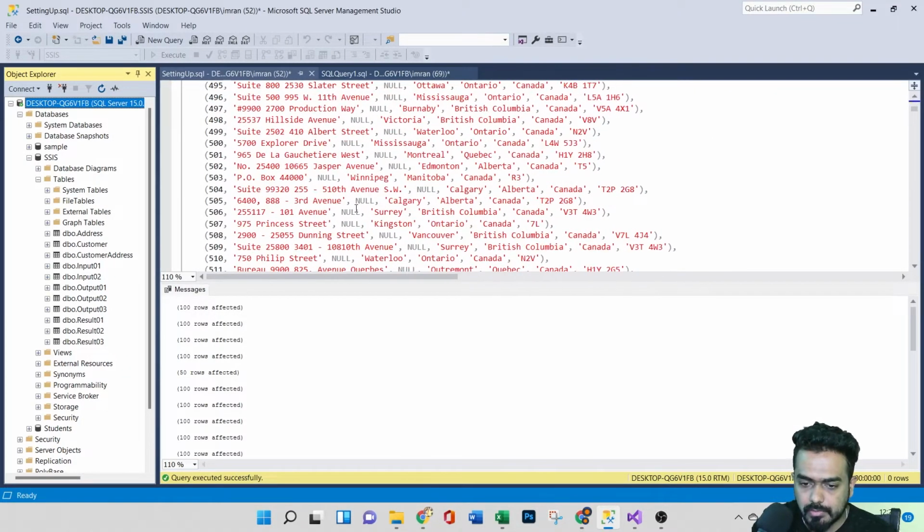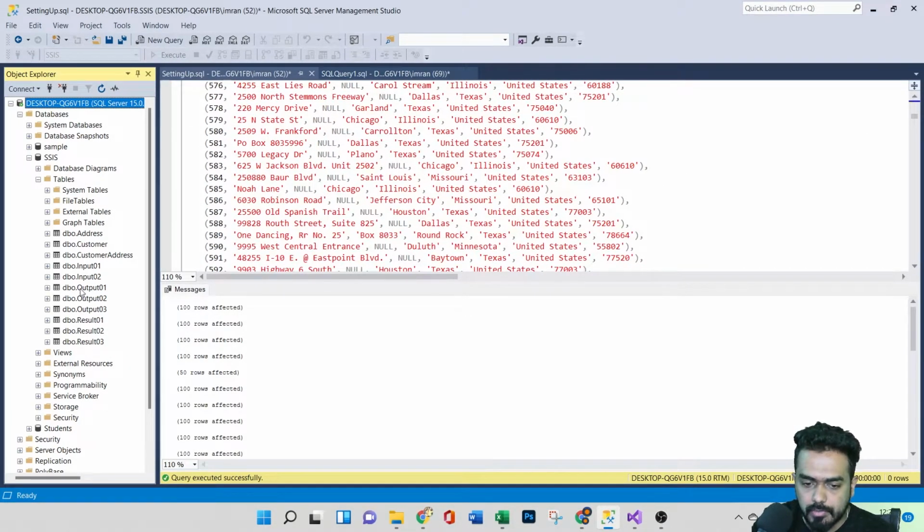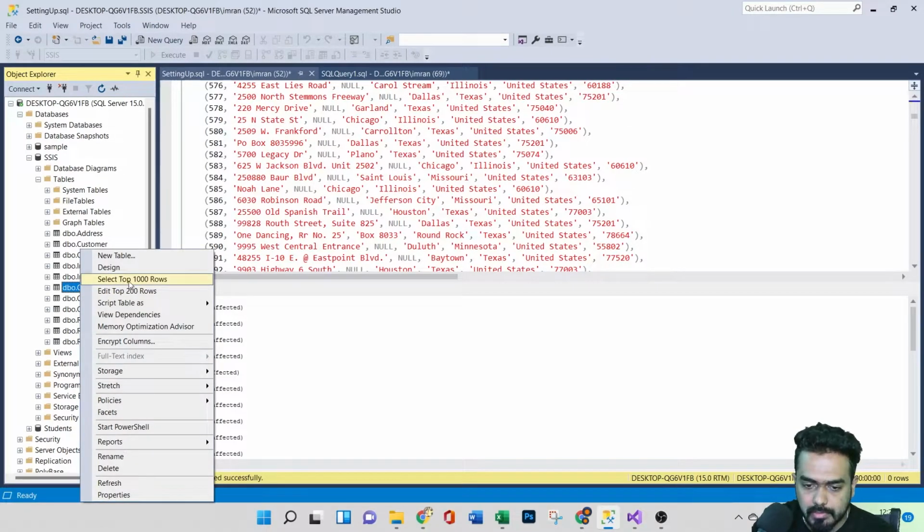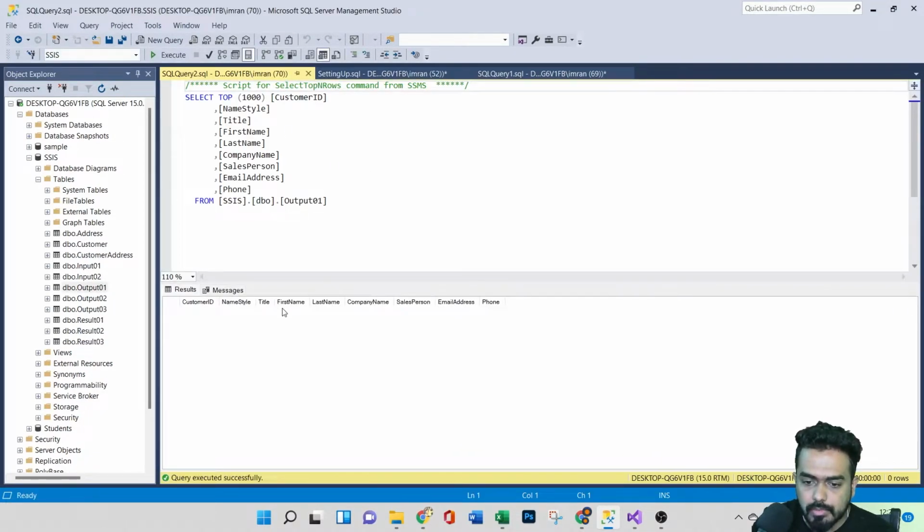If I scroll down and preview this data, select top rows of this, you can see we have the columns which are ready: customer ID, name style, title, first name, last name, company name, salesperson, email address, and phone, but we don't have any data inside it. We'll load the data from Integration Services and store it inside this output 001.